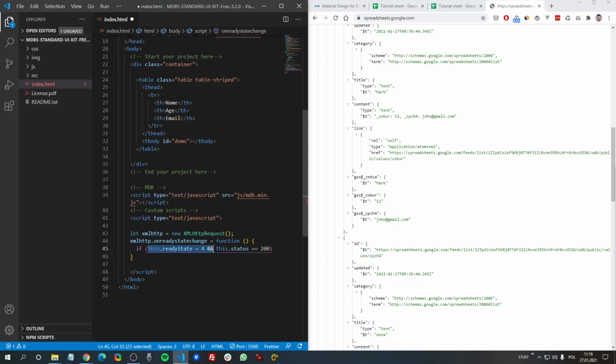And what exactly does it mean? When the readyState property is 4 and the status property is 200, the response is ready and we can use our content. In other words, that means that the content from the server has been received successfully and now we can use it in our project.